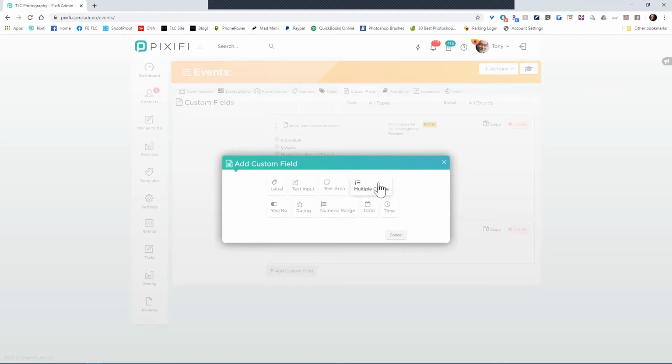Text area, the multiple choice in 3 different ways, yes or no, the rating from 1 to whatever you want to set up, and the numeric ranges like I showed you before. And things that may be more specific in events are things like how many people are coming to the session, not how many people are in your family, or how many dogs are you bringing, how many horses will be there, that kind of thing. Text area might include things like how do we get to the campground that we're coming to for your portraits.